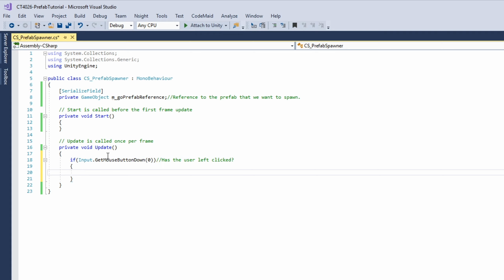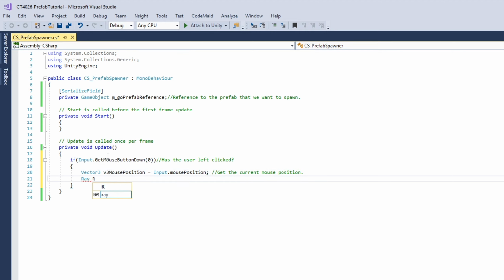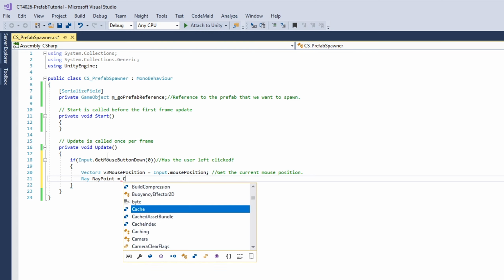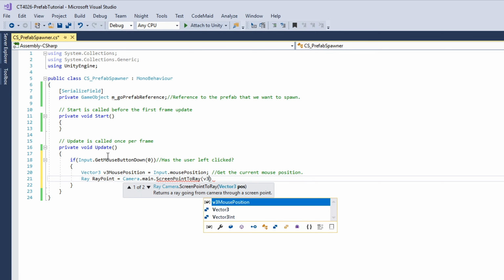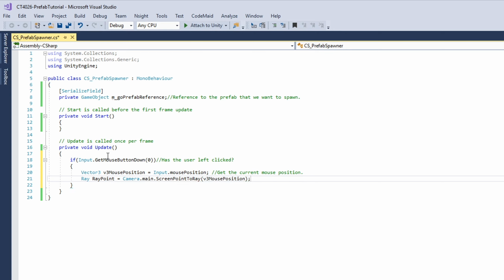Inside that if statement we are going to create a Vector3 which grabs the mouse position from Unity's Input class, and then we are going to perform a raycast to see where the user has actually clicked. Create a Ray variable and call it castPoint, then use the ScreenPointToRay function on the main camera and pass through the mouse position that we just grabbed. This tells us where in the world the user has clicked in reference to the camera.